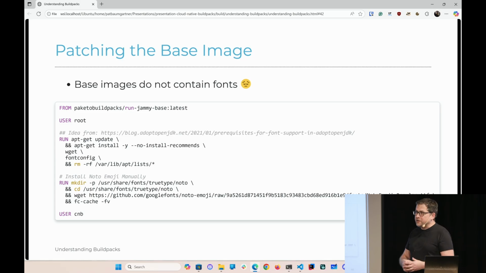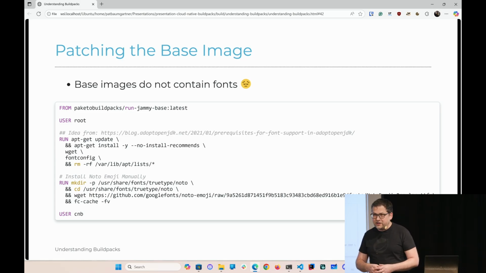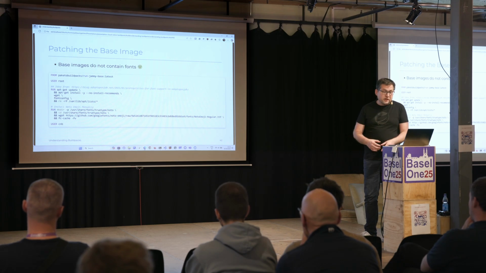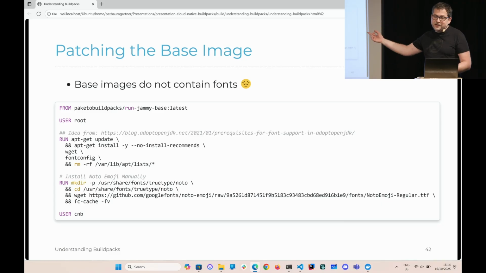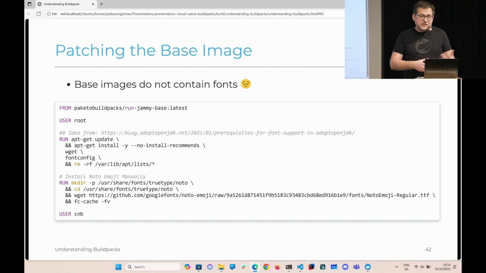Sometimes you have special requests from marketing because they want custom fonts in the container, right? So you could do that. You could add them via build pack to your container, or you just patch the base image or the run image. And the run image can be derived from a Dockerfile. So you could install it as I did here, just via apt-get and install the additional font.